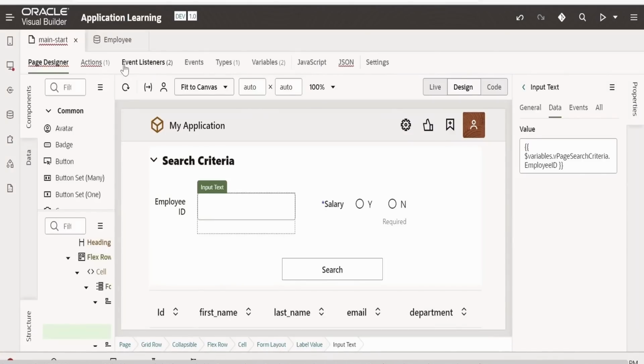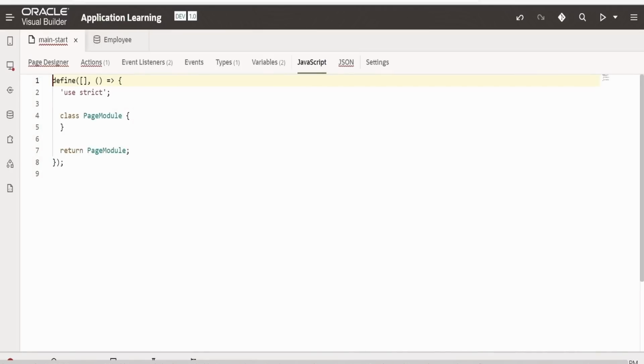In this class, we are going to build a JavaScript function which will accept the search criteria entered by user, like employee ID and the salary, and it will return the query string which we can pass directly to SDP query parameter. Now in order to do that, first we have to go to JavaScript over here.